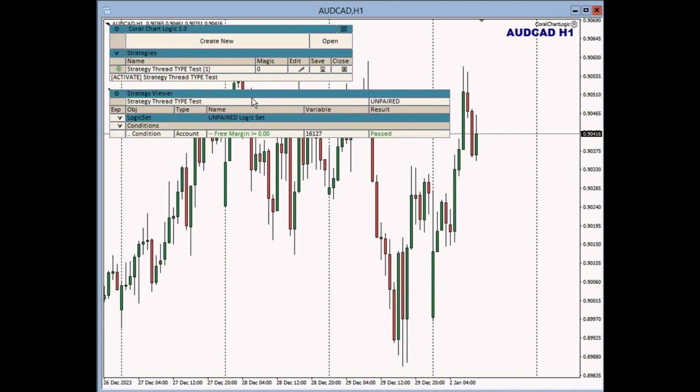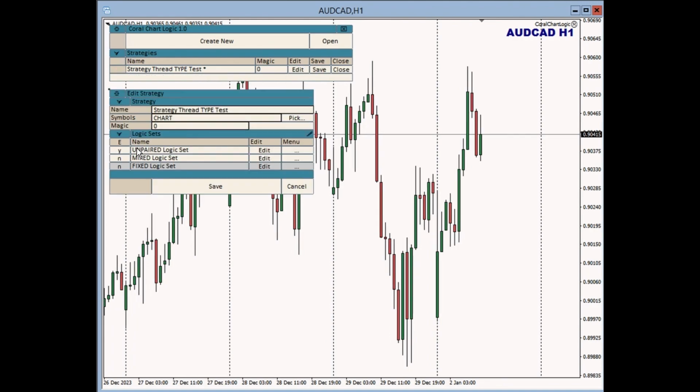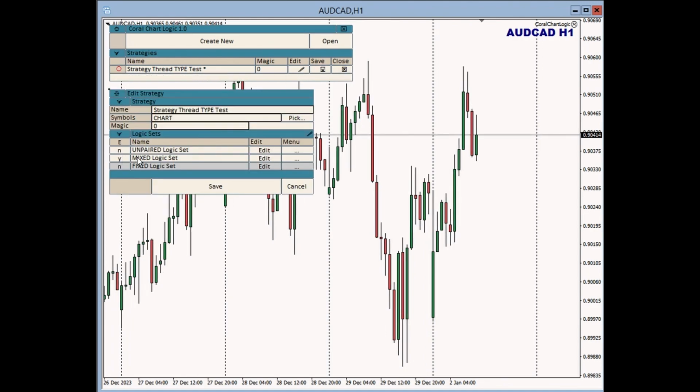And if I open that up in my list of threads, I can see that this one is unpaired. So the unpaired thread got selected. And if I expand that, there's only two available entries. There's the strategy itself, and then there is this unpaired thread, and it's my unpaired logic set. Let's turn that off, and then let's enable the mixed logic set.